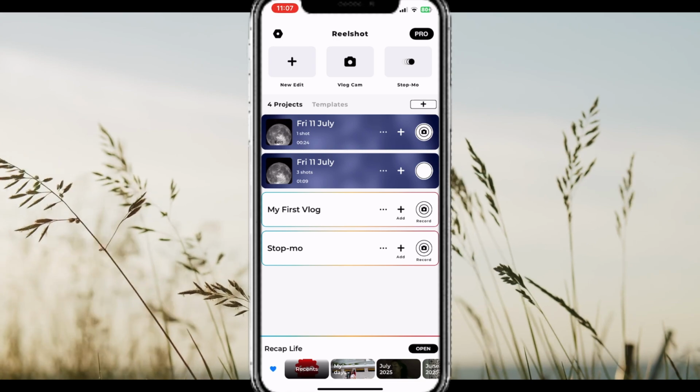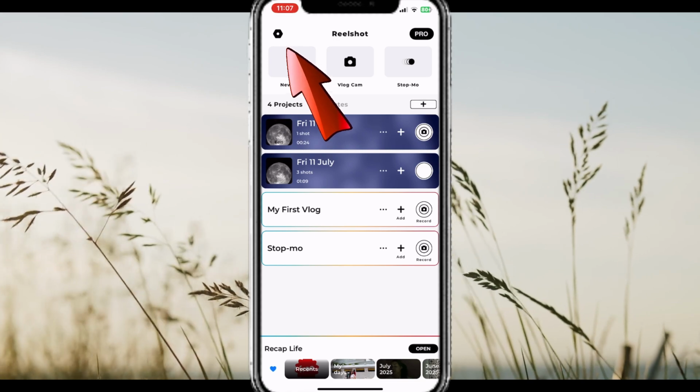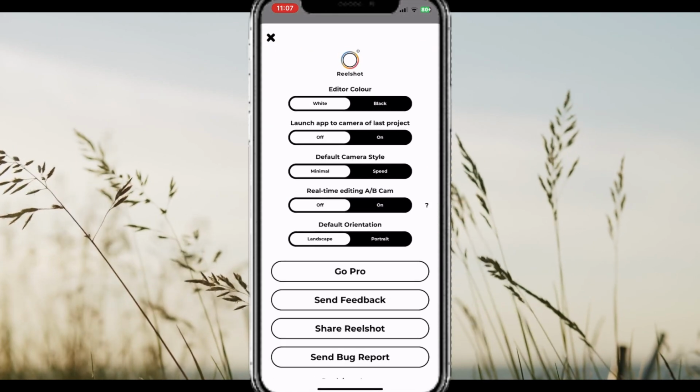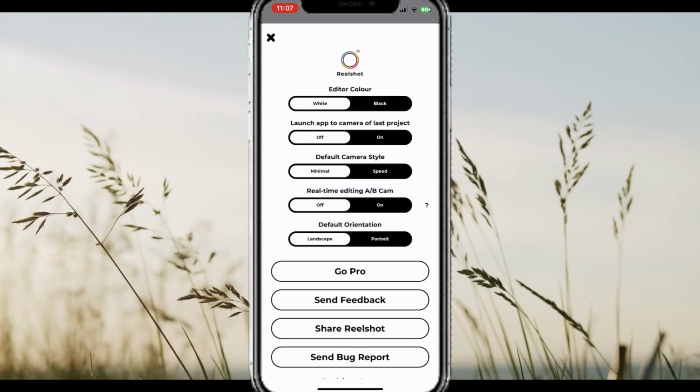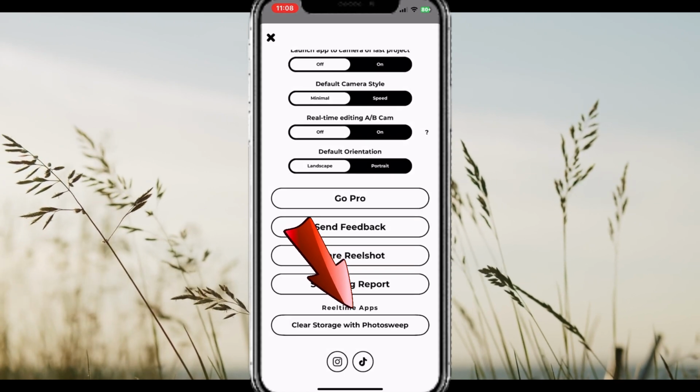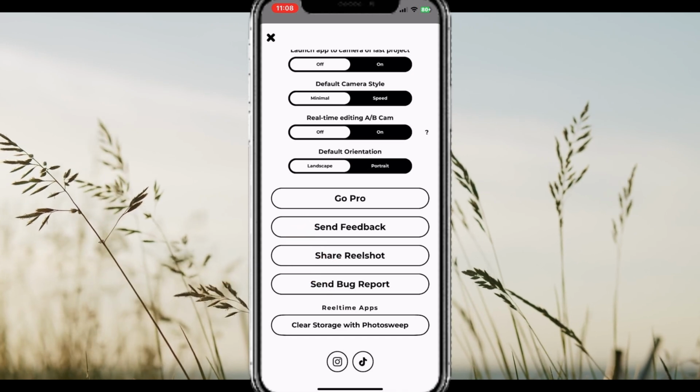First, open Reelshot on your device. Here at the top, you can see the gear icon. Tap on it to open the settings and look for the clear cache or clear storage option here. Once you find it, tap on it to remove temporary files slowing the app.